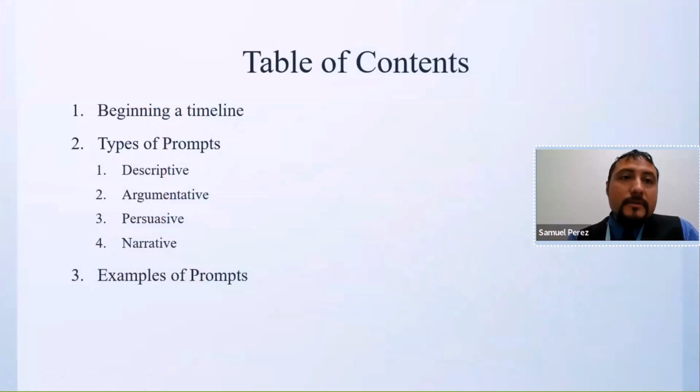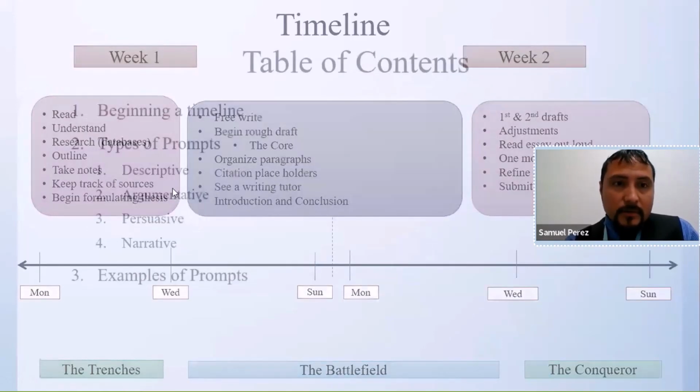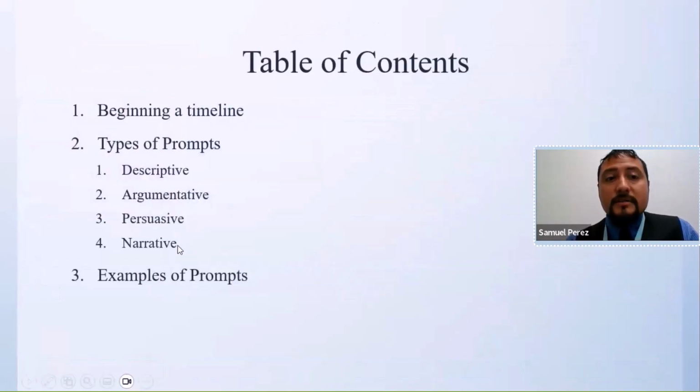A quick table of contents. I'm going to be talking about a timeline, which is going to be super important so that you can be organized and so that you can have enough time to research the assignment, start your rough draft, and be able to submit it. We're going to talk about some of the types of prompts: descriptive, argumentative, which is usually the one that requires a little bit more time, persuasive, narrative, and some examples and how to go about taking them head on. Then we'll do some examples at the end, and maybe we can all incorporate a little bit of our own input, and then maybe you do a rough draft essay.